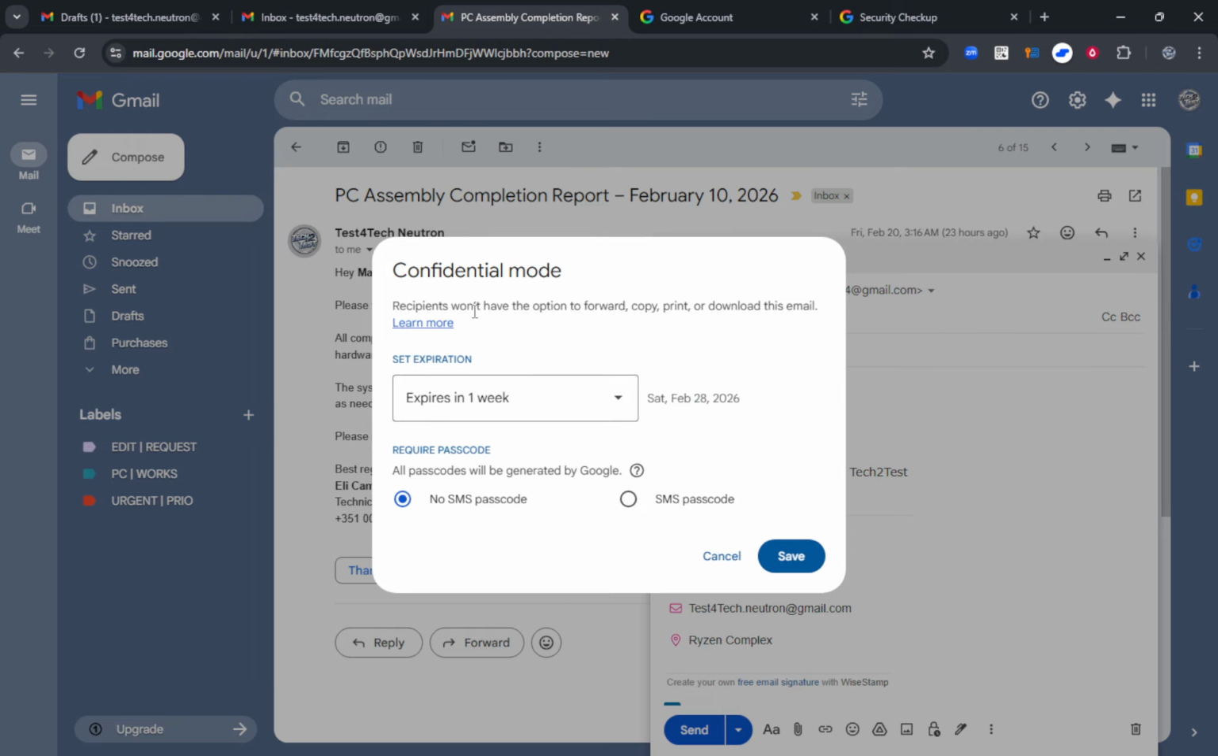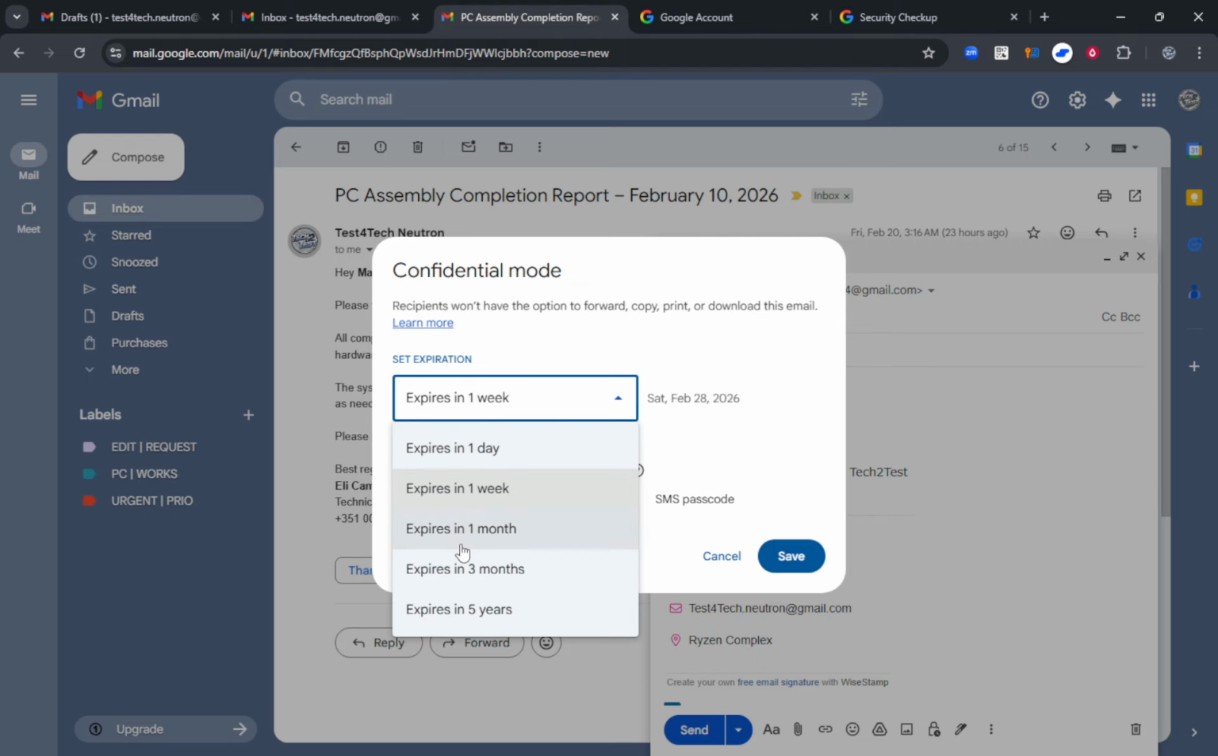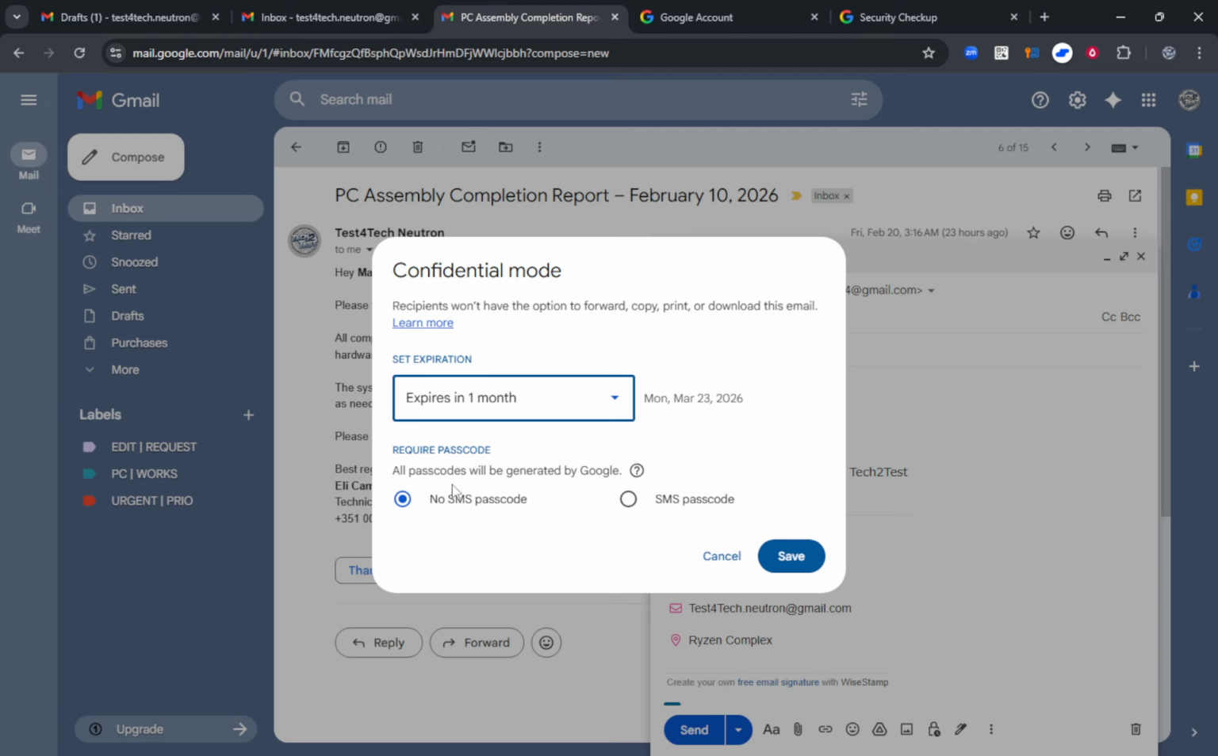Here, choose how long the message should remain accessible, from options like 1 day, 1 week, 1 month, and up to 5 years. Next, decide whether to require an SMS passcode for extra protection. If you turn that on, click Save, finish writing your email, and hit Send.